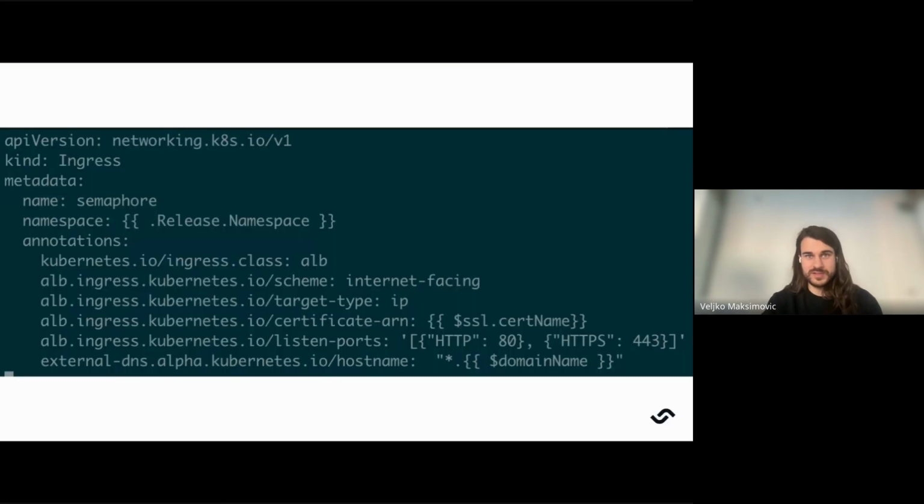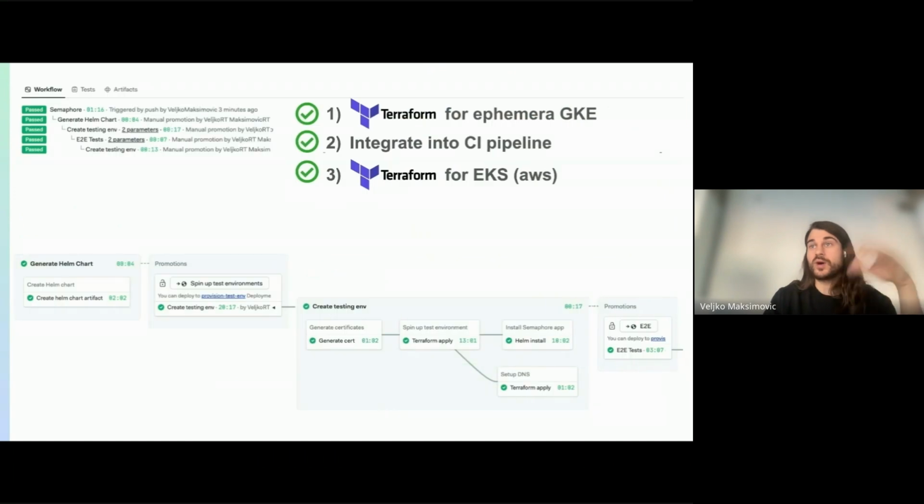One thing we needed to do is add one more annotation for the ingress, which tells this external DNS controller about the domain we plan to use. Voila, we are done. All three things are completed. We can finally call this migration to the new CI procedure done.